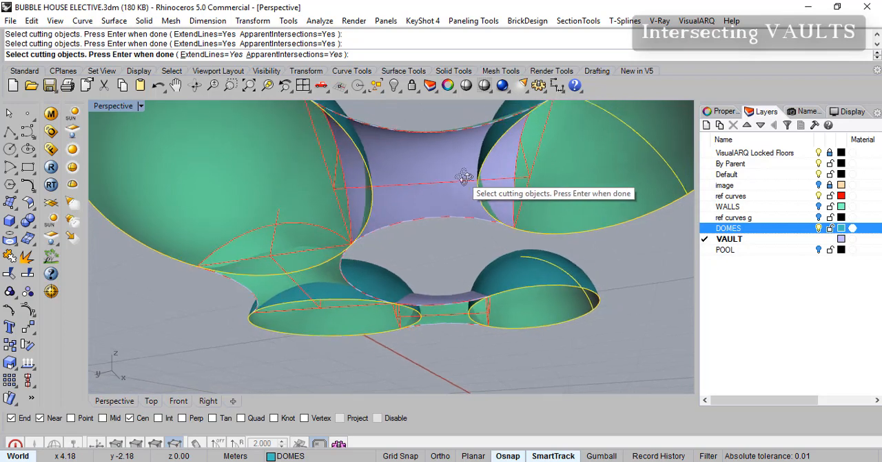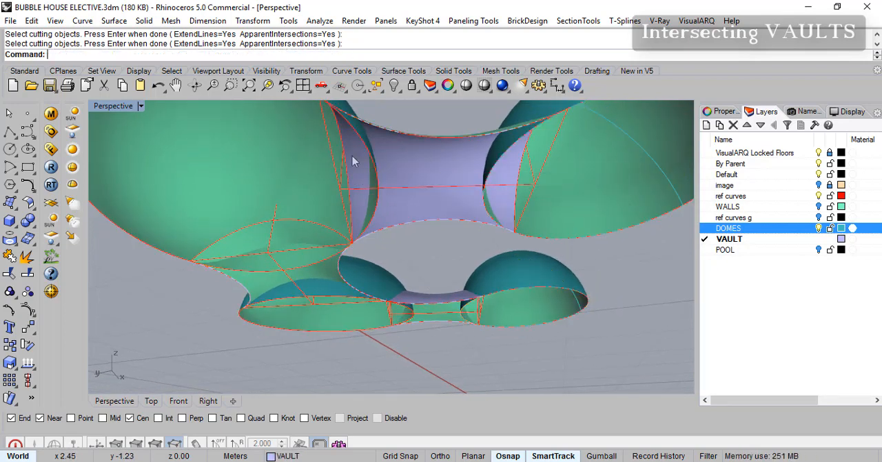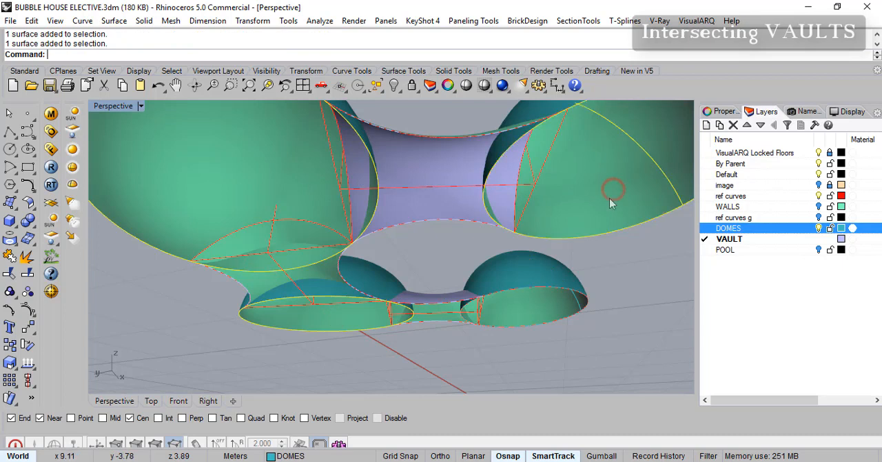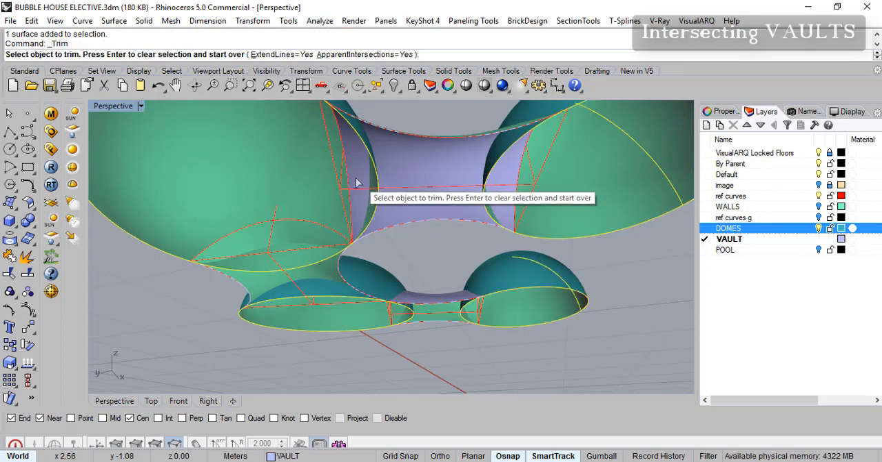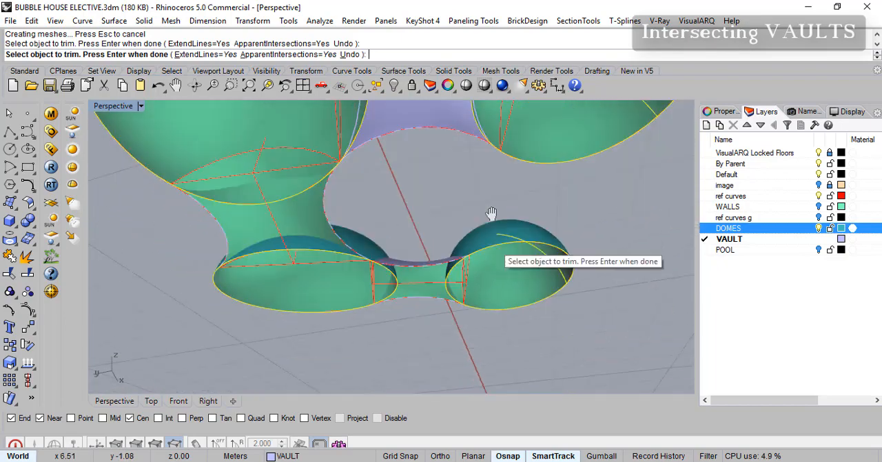Okay. So here we are cutting away the, so 1, 2, 3, 4, enter. So just cut away like this, very simple.